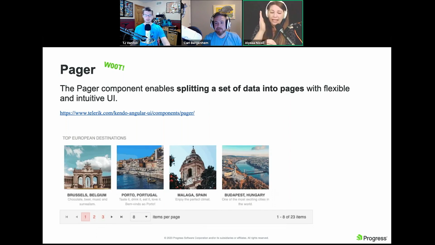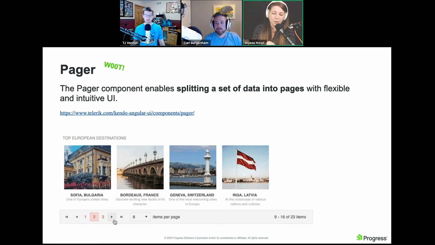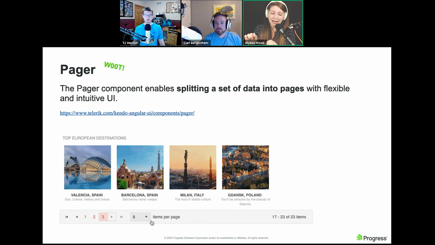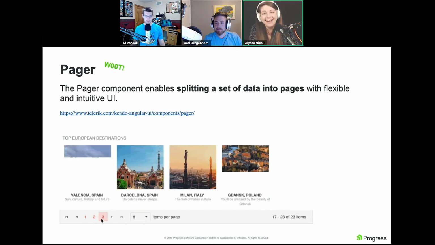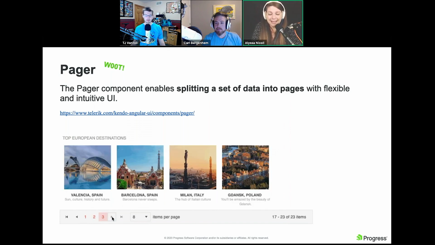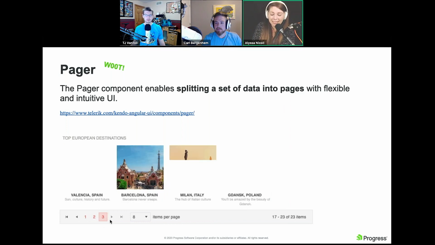Essentially, it's just chunking your content, but it's built in Pager. It looks super slick, and it's so much easier than building it out yourself. Oh my goodness, it's a nightmare to build something that just works out of the box. So check out our Pager component.